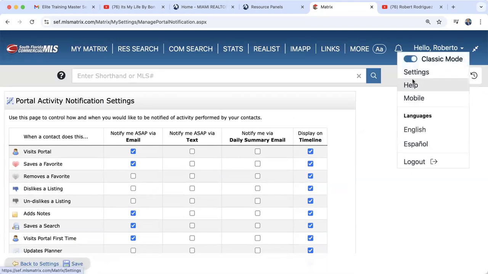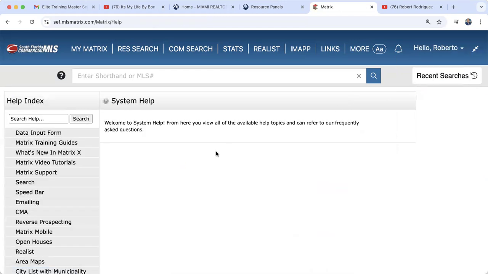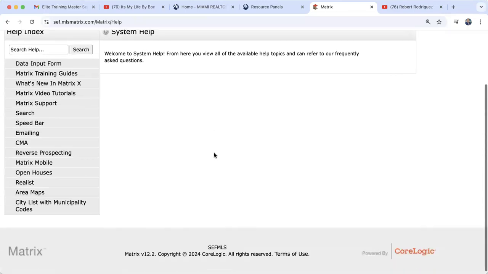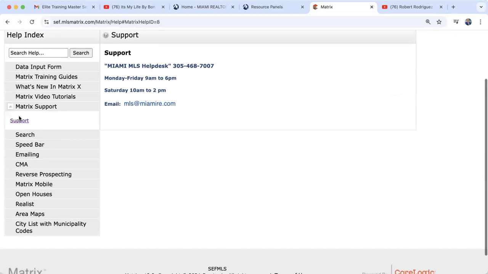We're going to go ahead and move on to help, guys. I just want to see where we can get help inside the MLS. So when you click on your name and you click on help, you're going to see all the options for help here. You have training videos, you have PDF guides, you even have a support number. So when you click on Matrix Support and you click on support right here, there is a phone number that's 305-468-7007. You can call anytime, Monday through Friday, 9 a.m. to 6 p.m. And you can also call on Saturdays, 10 a.m. to 2 p.m. For an email, you can always send an email to MLS@miamire.com. All right, that is your help section in the MLS.